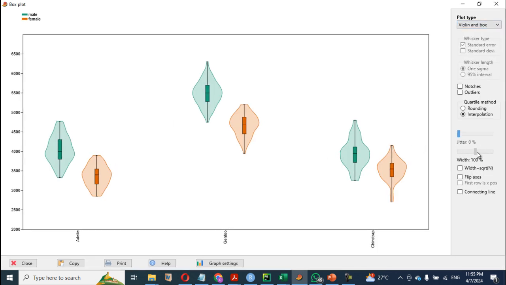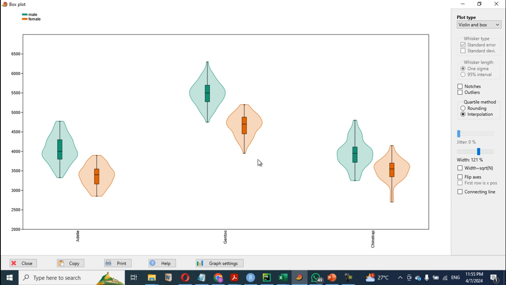Let me just reduce it a little bit. You can also increase the size if you want to. So you can see their distribution here. Under each species, you can see more male than female here. At the same time, you can see their density plot, how it changes.